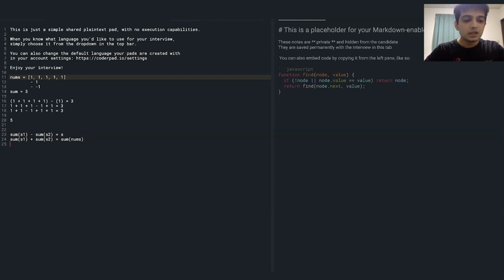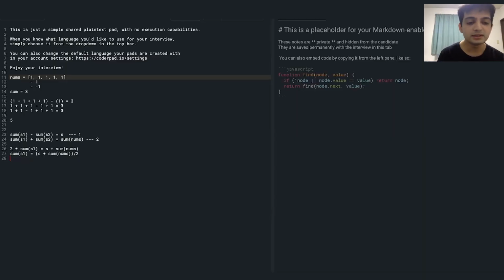Okay. So we can just call them two equations, and we can just add them. If you add them, then S2 and S2 will cancel each other. So it will be 2 times sum S1. So basically, the sum of subset 1 will equal the given sum plus the sum of all the numbers, divided by 2.